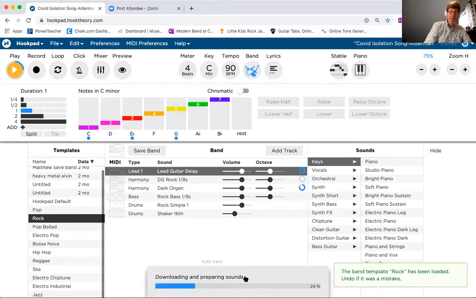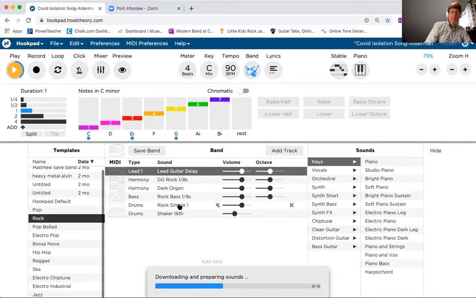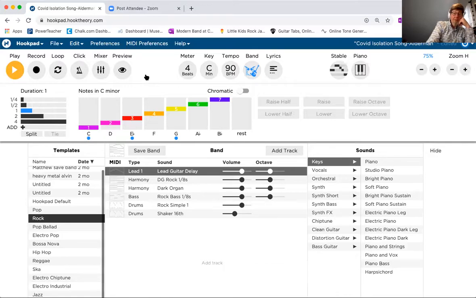It's downloading and preparing the sounds again. And when it gets done, I'm going to have an electric guitar and an organ and a bass and rock drums and a shaker. It takes a long time for these sounds to get loaded, but once they do, it's good stuff. Makes my song sound like $1,000,000. There, it's finally done. Now we're going to play it.